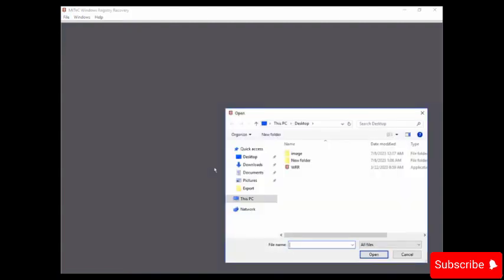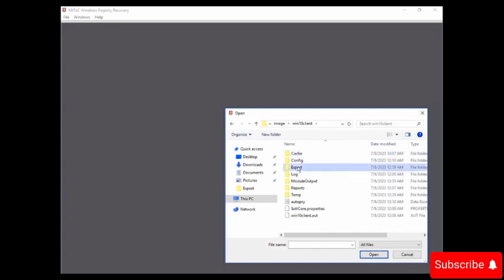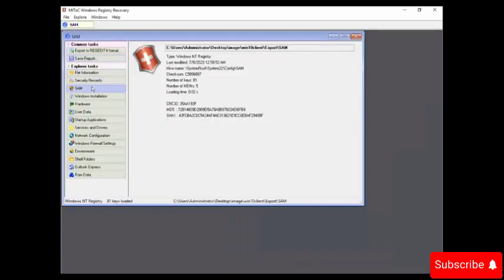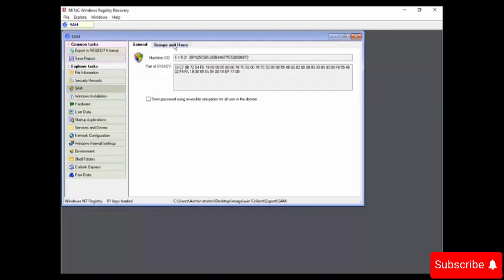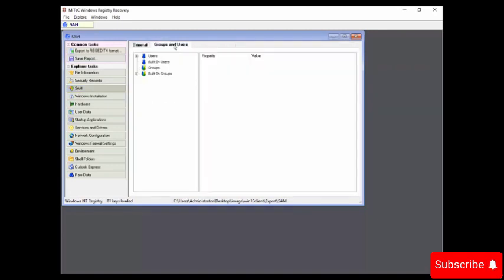Now select the location. So desktop, image, Windows 10, and then export. Now open the SAM file. Now here select the SAM and click on Groups and Users. Expand the user section. Now here you will notice that there are 2 administrator accounts.